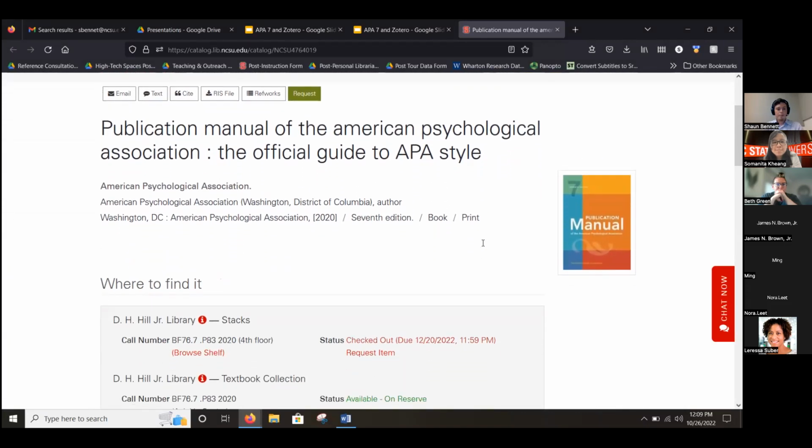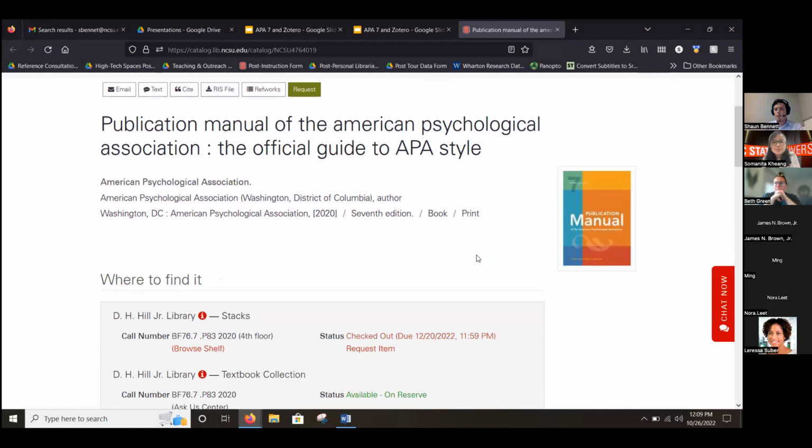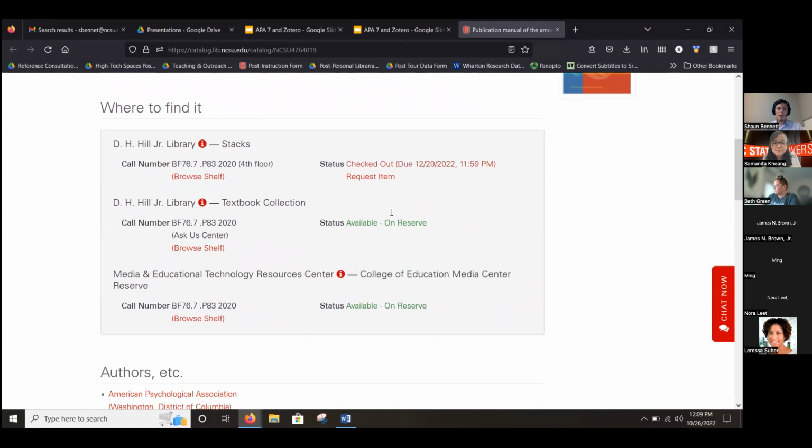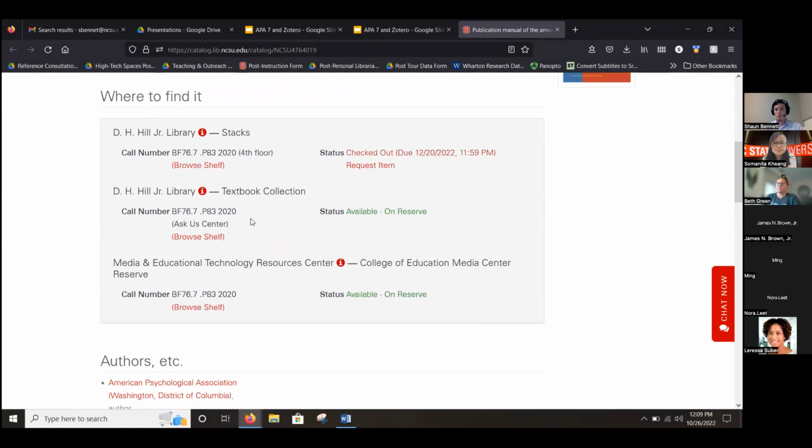Okay. So our first one here is a physical book here in the libraries. This is actually the official guide to APA style for the 7th edition. You can see we've got one copy in our textbook collection, so it can be checked out for 30 minutes, and another copy over at Metric inside Poe Hall. If you haven't been to Metric, really, really cool place.